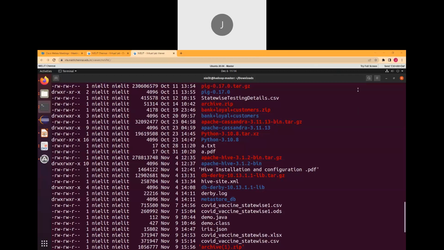Yes, Pratibha. Please post the command here. Okay, tar -xzvf and the file name, Apache Cassandra tar.gz. You give the proper file name. I could not type it all, so I have given it short. You have it as bin, right? Bin, ma'am, dot tar.gz. Yes.